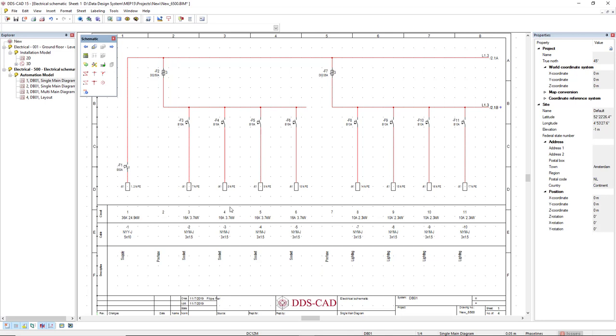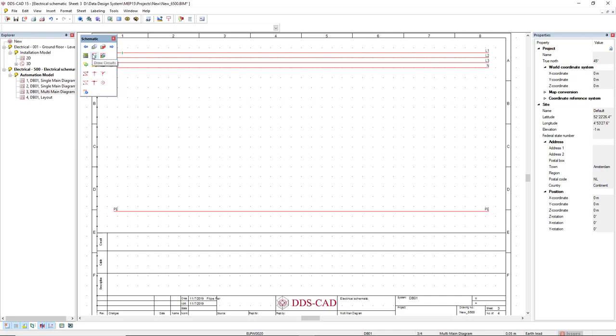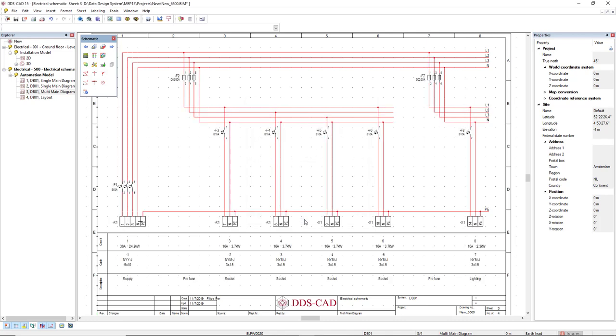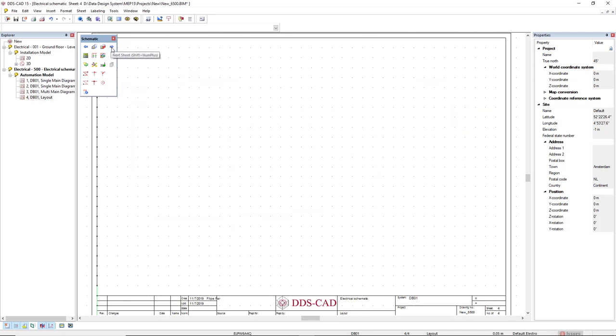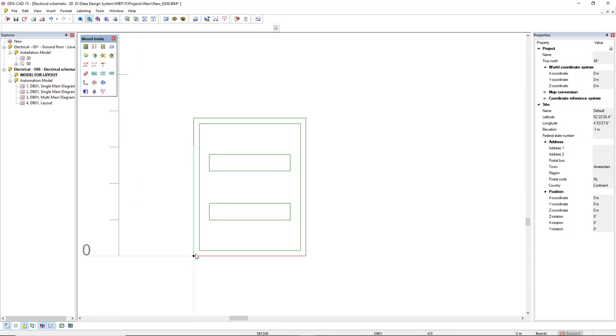Okay, we can go to the next page. If it's not drawn everything, you just click on the draw circuits. Okay. So here is the multi-line diagram. And here we have the layout for the board layout. So to go to the distribution board layout, we come here to this working mode, distribution board layout, and we see the front view of this board.